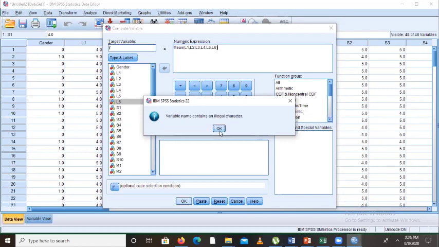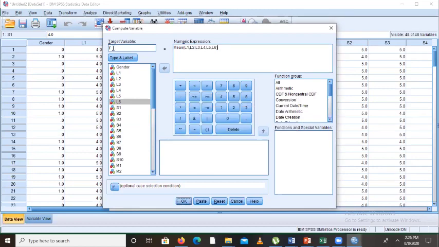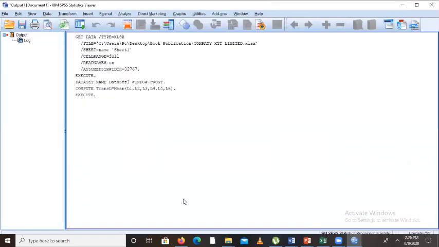Okay. So this is the naming of the variable. It is rejecting that I've not named it well. So I want to say, let me say L transform. Let me say transform L. There, now it has accepted. So transform L, it has accepted. So I've already transformed that.